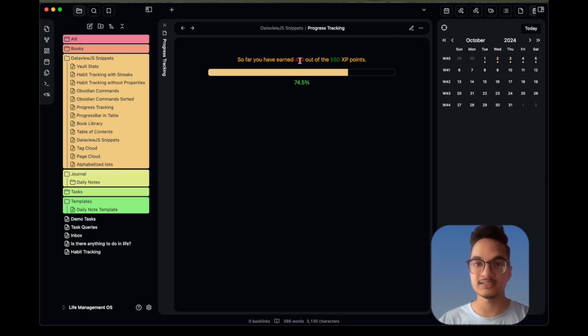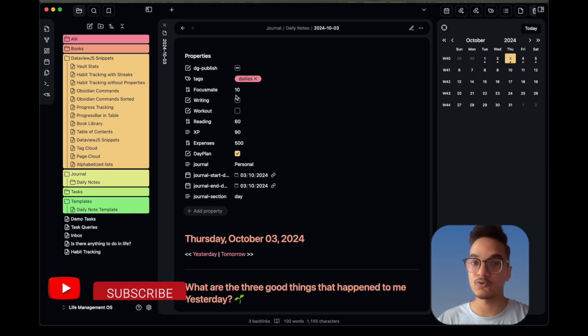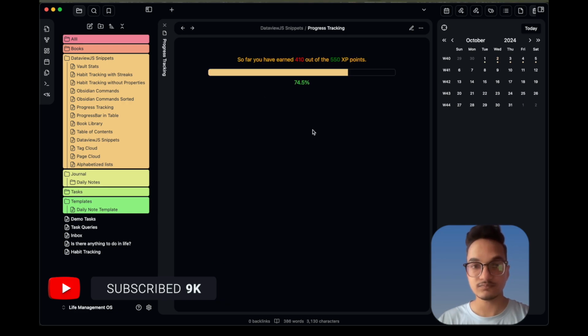You can use this DataviewJs JavaScript code in order to track your progress. Instead of just using check marks for completing a habit, you can specify a certain amount that you want to do every day, and then you can use that amount to track your progress over time, just like this. You may use it for other use cases as well.